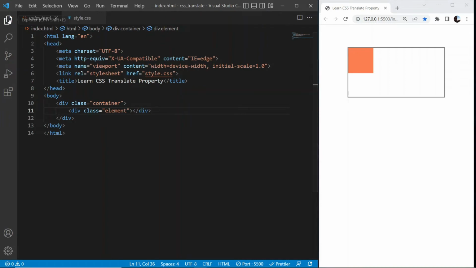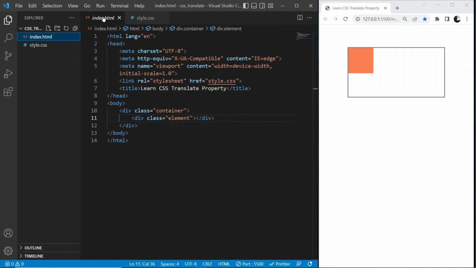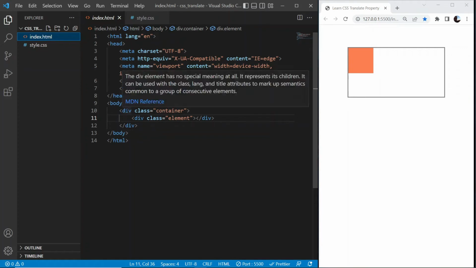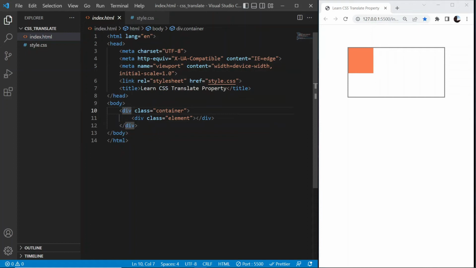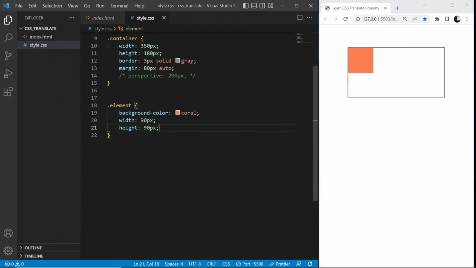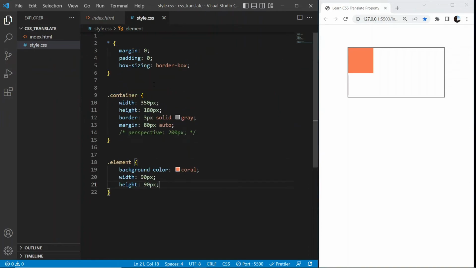Okay, so I have two files. I have index.html, which has a basic HTML skeleton. The only thing I have here in my body is a div with a class of container, which is this outer container. And I have another div with a class of element, which is the orange box. Okay, so very simple. I also have a link here to my external style sheet, which is this one right here. So let's see what's going on in the style sheet.